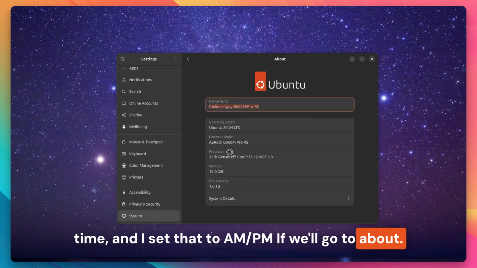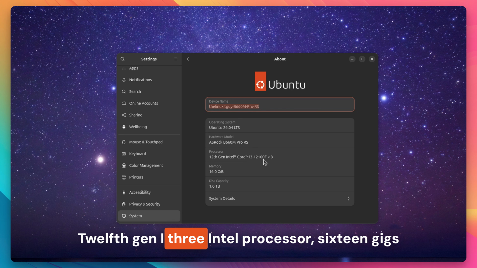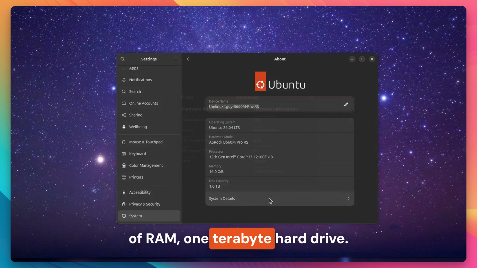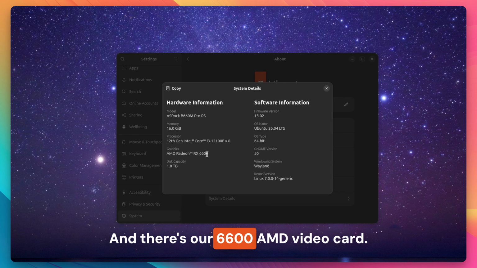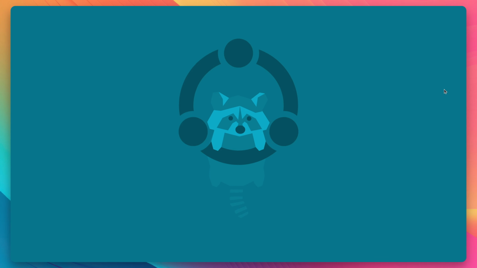We'll go to About. You can see we're on 12th Gen i3 Intel processor, 16 gigs of RAM, 1 terabyte hard drive, and there's our 6600 AMD video card. Firmware is 13.02, and we're running Wayland on the Linux kernel 7.0.